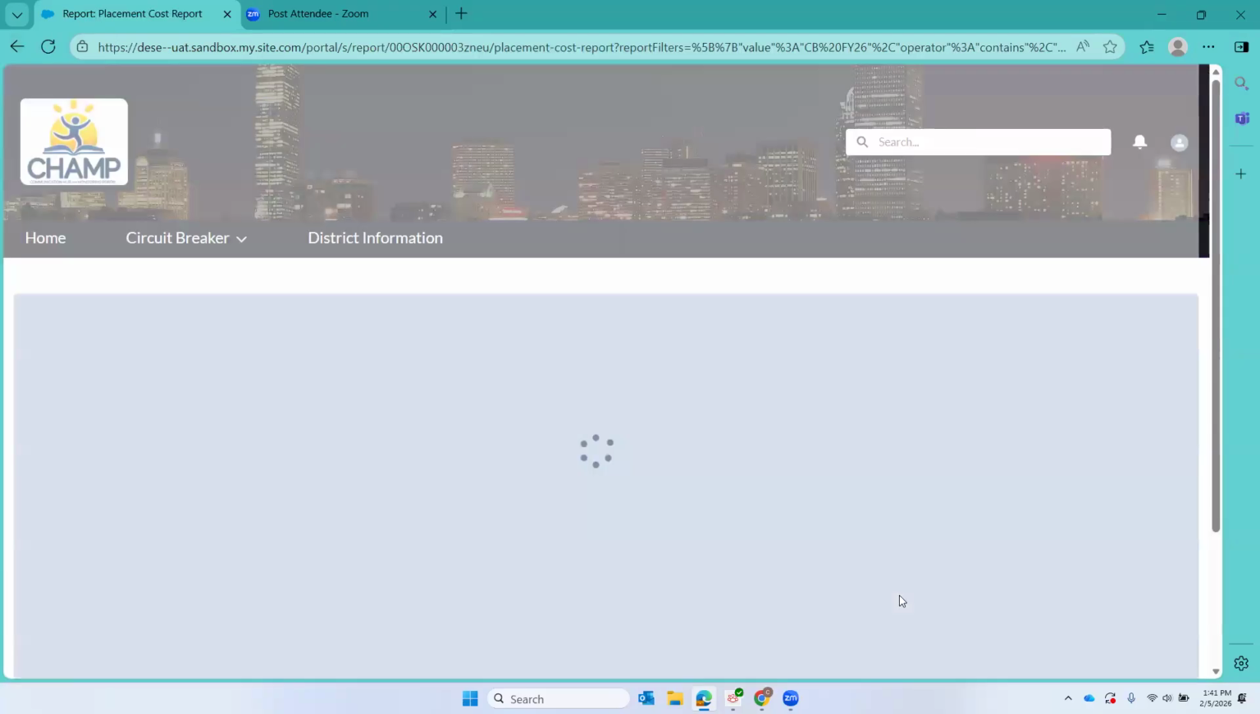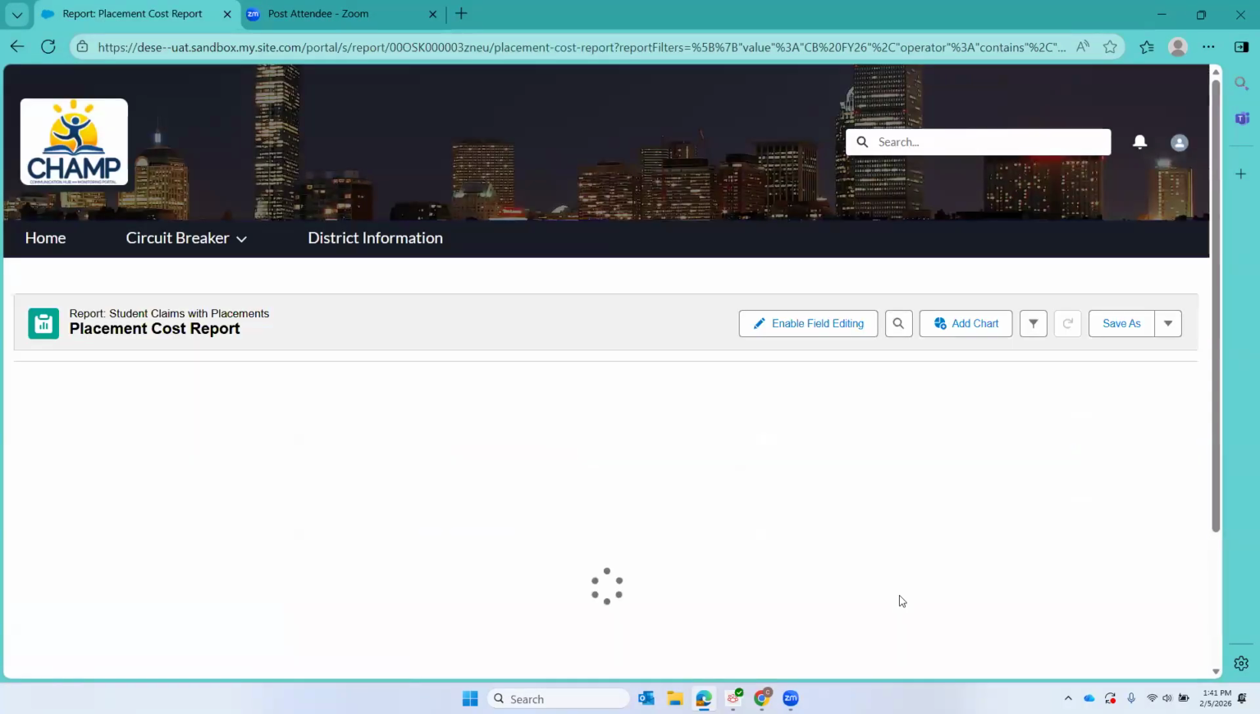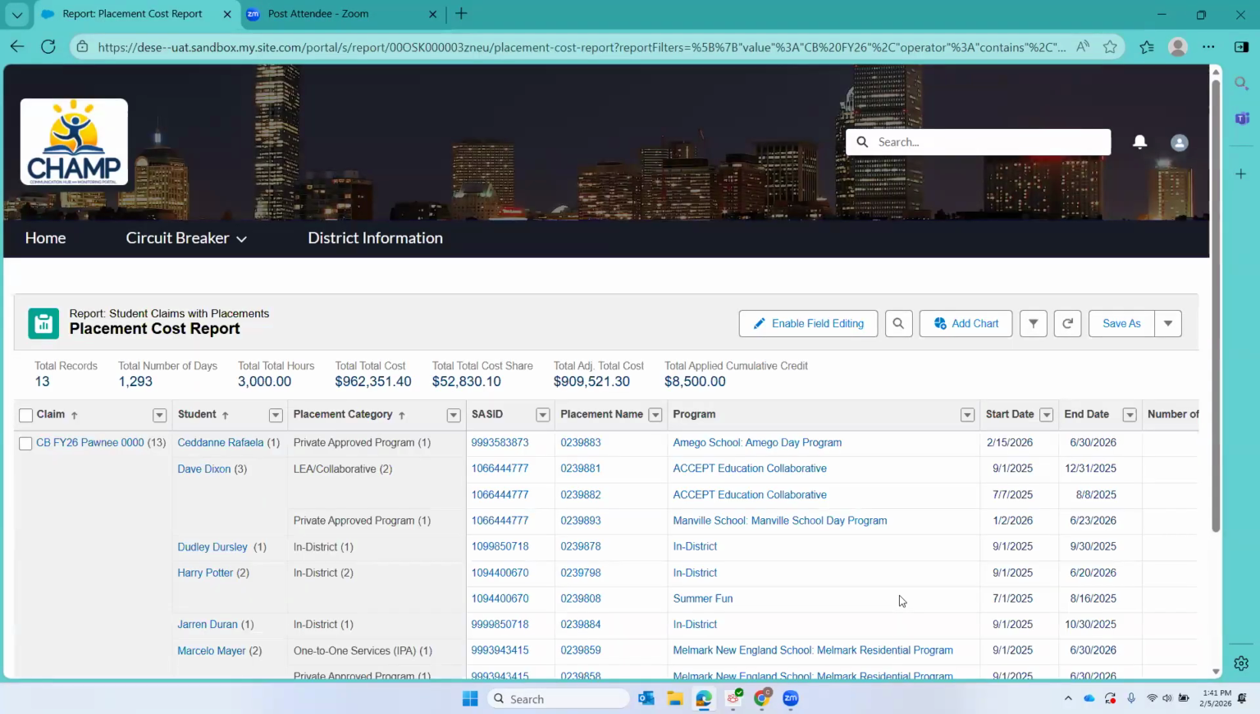And this will show you all the students you claimed and each of their placements claimed. This is basically, if you're from our old system, we used to have the sums acid. We have the sums acid built into the system too. It's a sum of the placements for each student once you open the student. But on this report, it's showing you the sum of each placement for all of the students in one place.